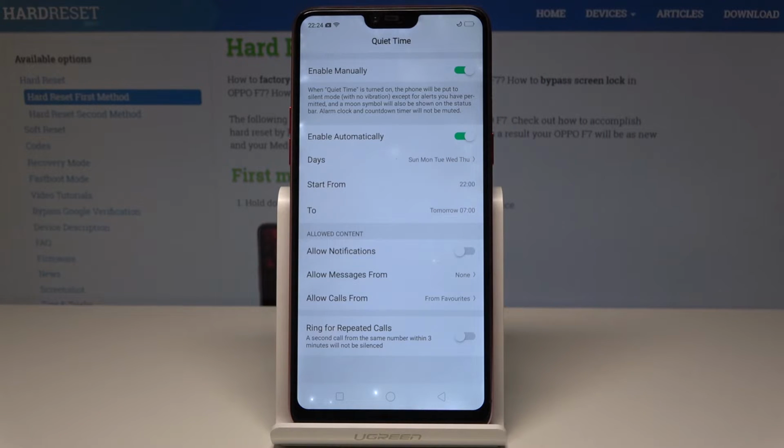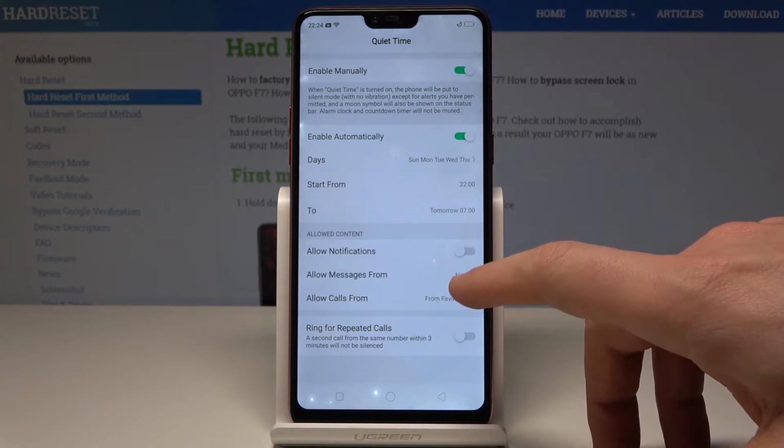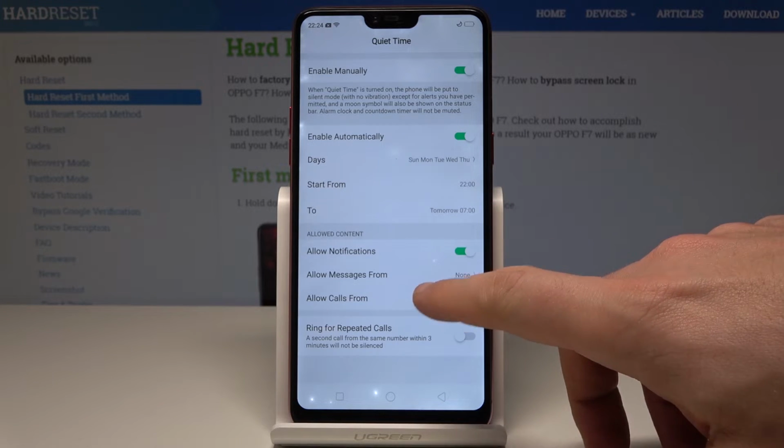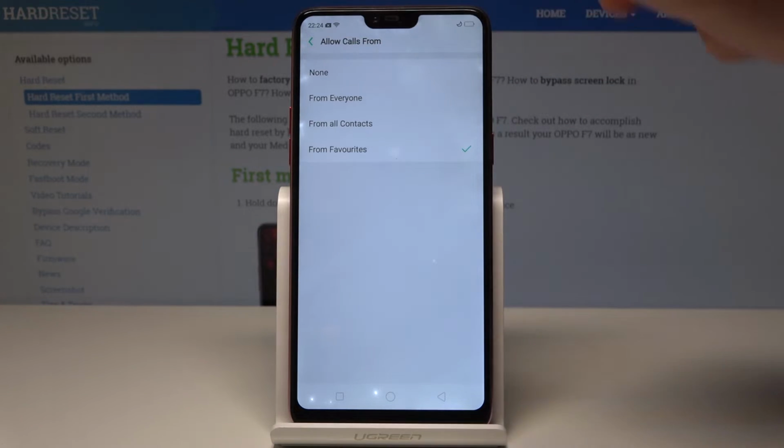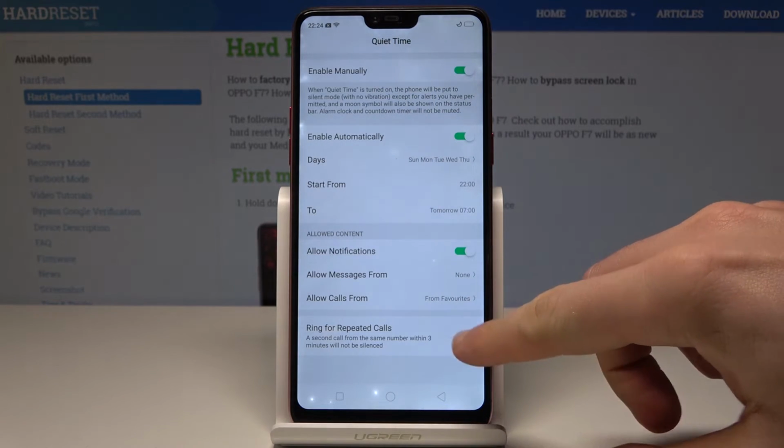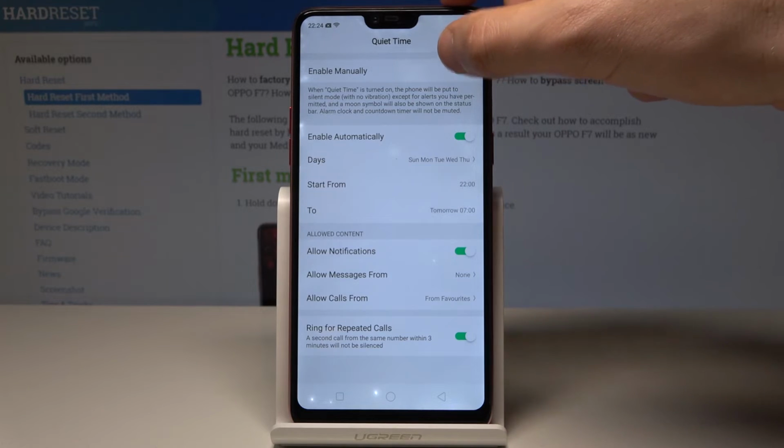You can choose the start time and ending time, and here you can also allow some content. You can allow notifications, calls and messages from some favorite contacts, and here also you can handle repeat callers. So that's it, everything went well.